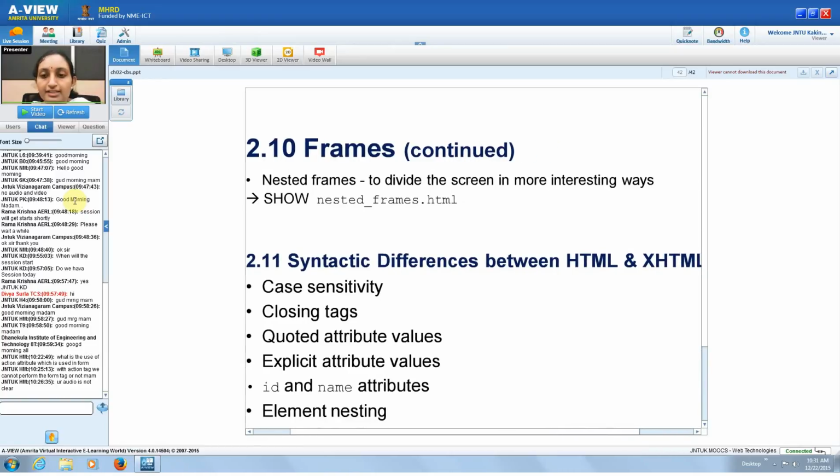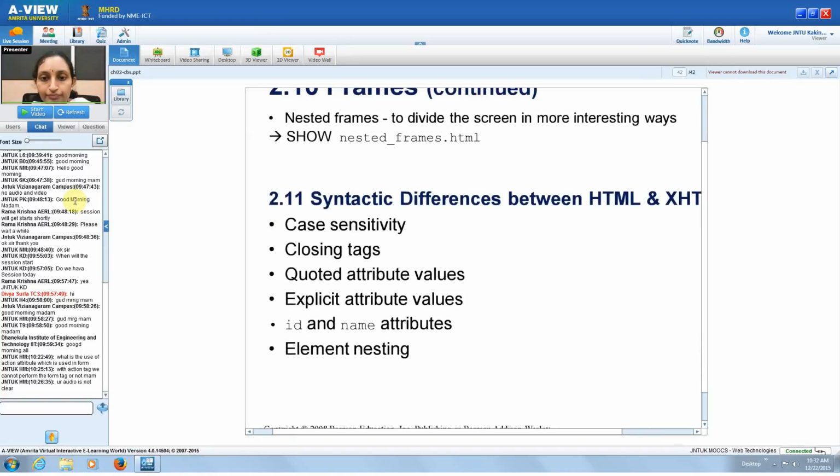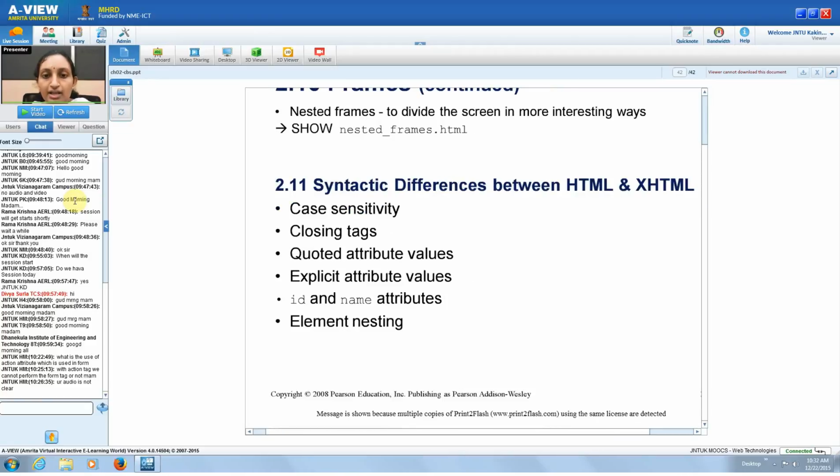Nested frames divide the screen in more interesting ways. As you have nested tables, you can have nested frames as well. Syntactic differences between HTML and XHTML. With these differences, we can close off the XHTML PowerPoint presentation. So these are the major differences between XHTML and HTML.